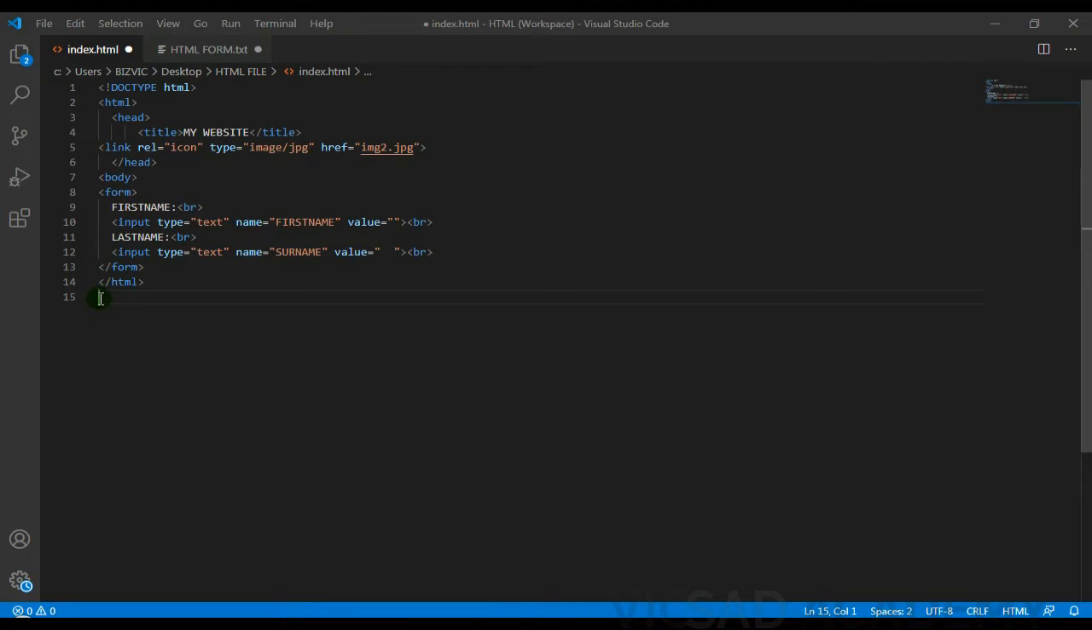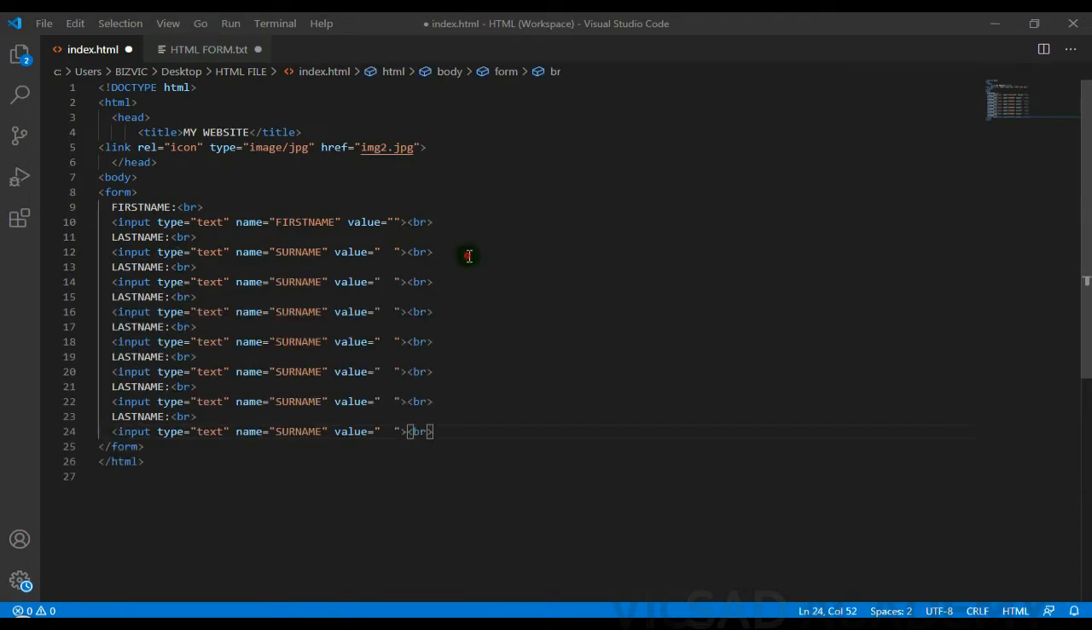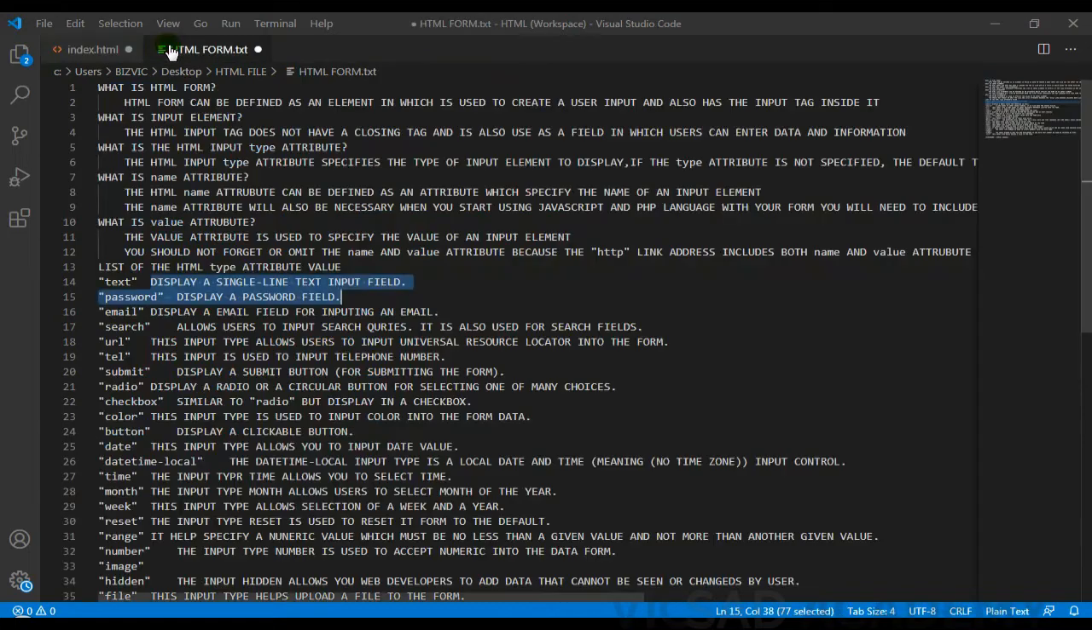So back to our tutorial. I'm going to duplicate a lot of this because I'm going to pause the video for the video to be short. Now you can see a lot of last name, but we are going to be changing them one by one. We want this one to be password. Now let's look at password here.